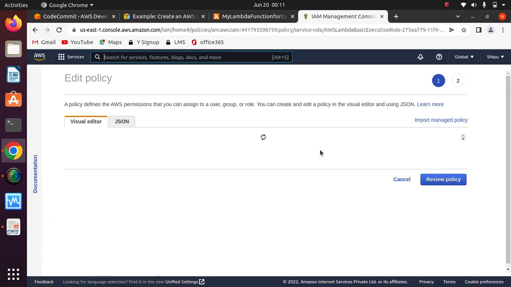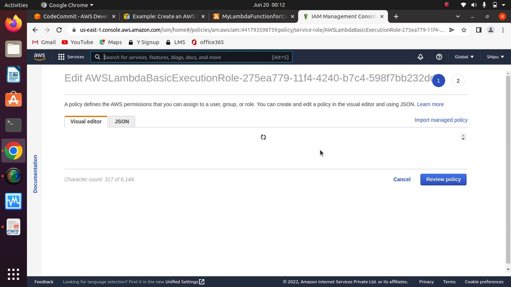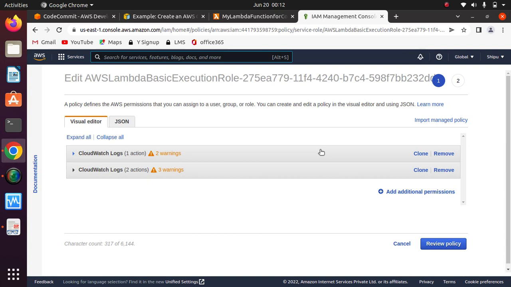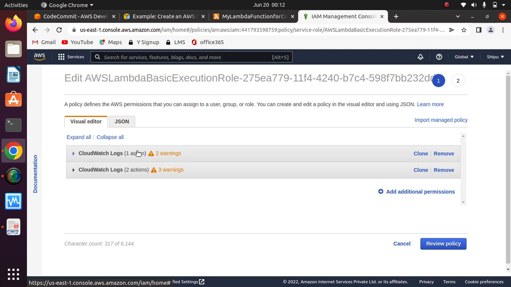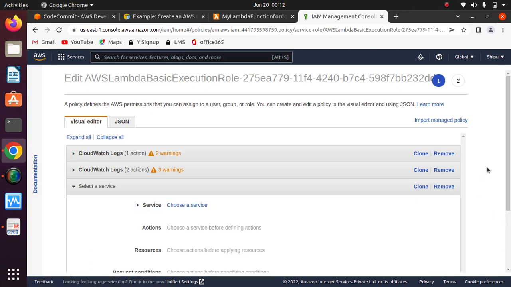and I just need to add get repository. So here you can use the visual editor, or you can edit in the JSON format. I'm not comfortable with the JSON format. I don't know much about the JSON language, so I'll go with the visual editor, and here I can add additional permission.